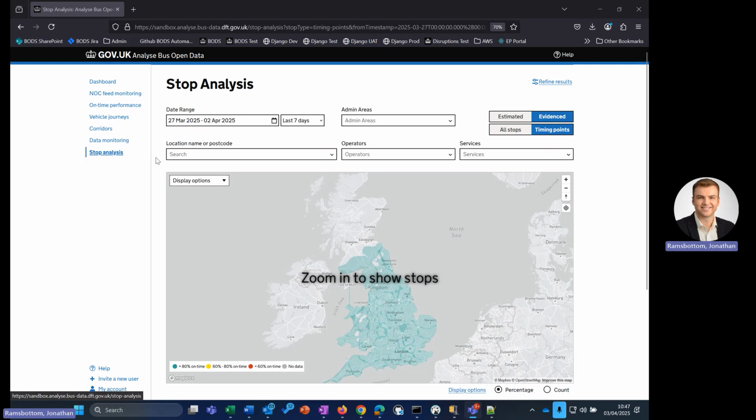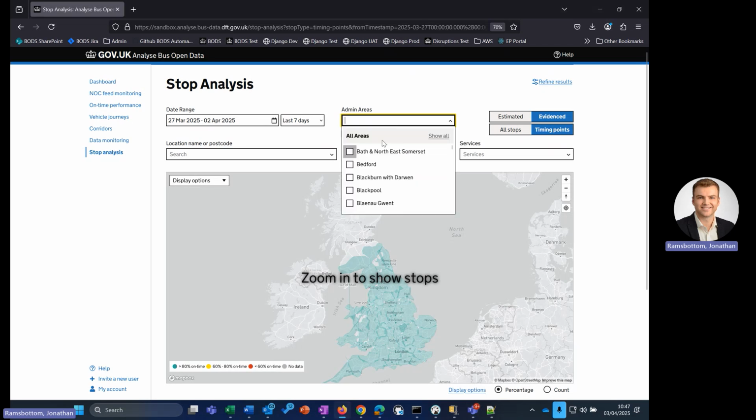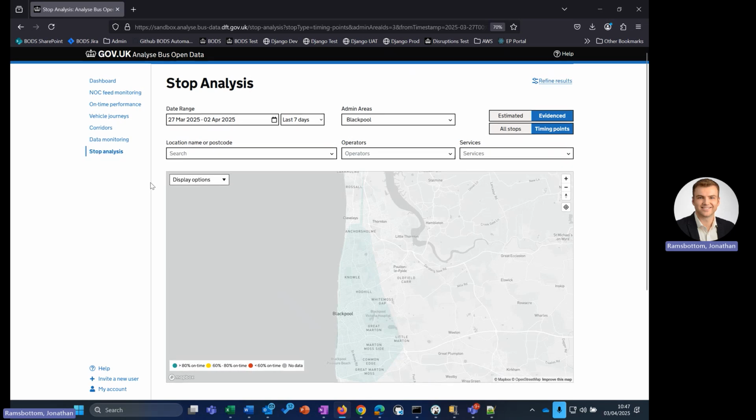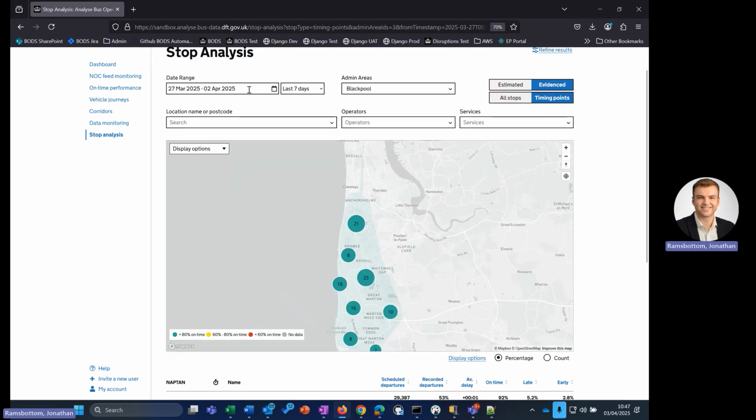So when I open the page, I'm shown a map and some specific filters, and I'm asked to zoom in to show stops. Because of the size of data, you have to zoom into a given location to view the data. So if I select a given admin area, it will take me to that section of the map and show me a heat map of the stops in that area. So in the filters at the top, I can filter specifically for a date range.